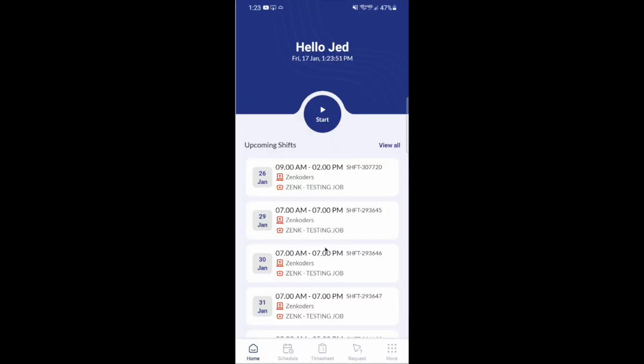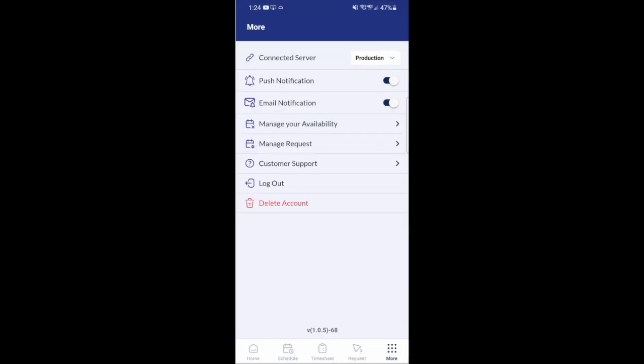We have a new feature set with the Tribal Health Scheduler. If you go to your More tab, you'll notice that there are some new buttons that have been added. I'm going to start down here with your Manage Your Availability tab.